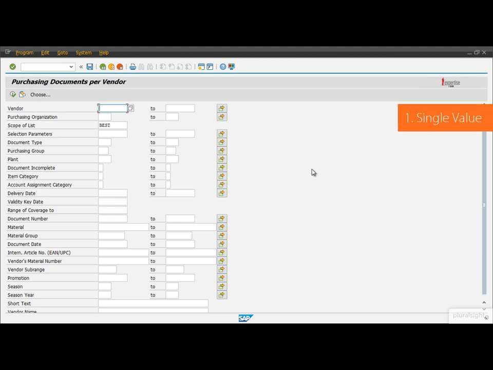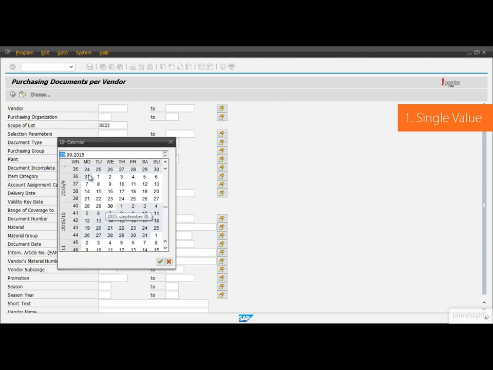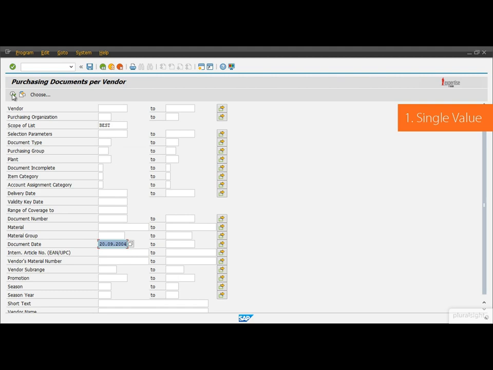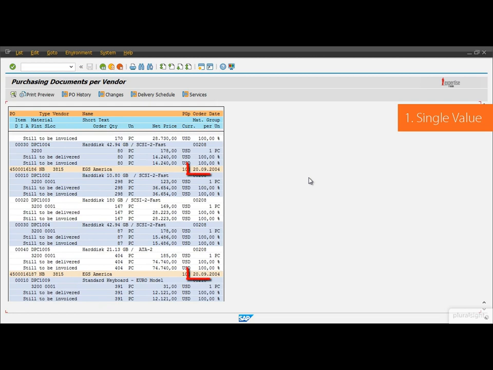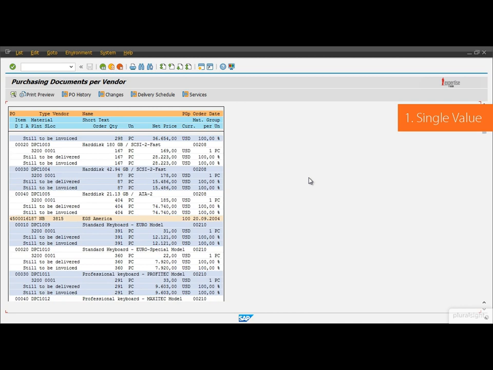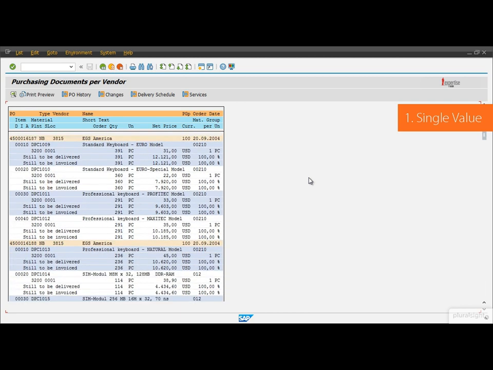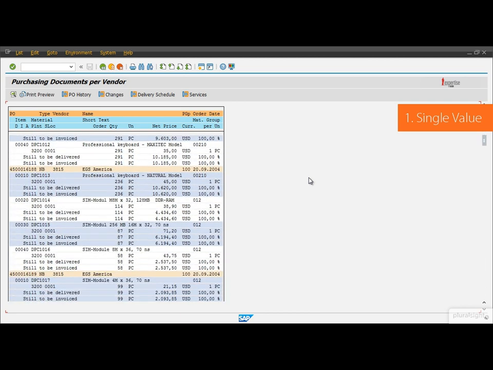The first game is to select only a single value for the field document date using the value help. Let's look for the purchasing documents at 2004, September 20. Now let's execute the report again. This time we can only see purchasing documents that were created on 2004 September 20. If I scroll down in the list, we can only see purchasing documents that belong to this date.